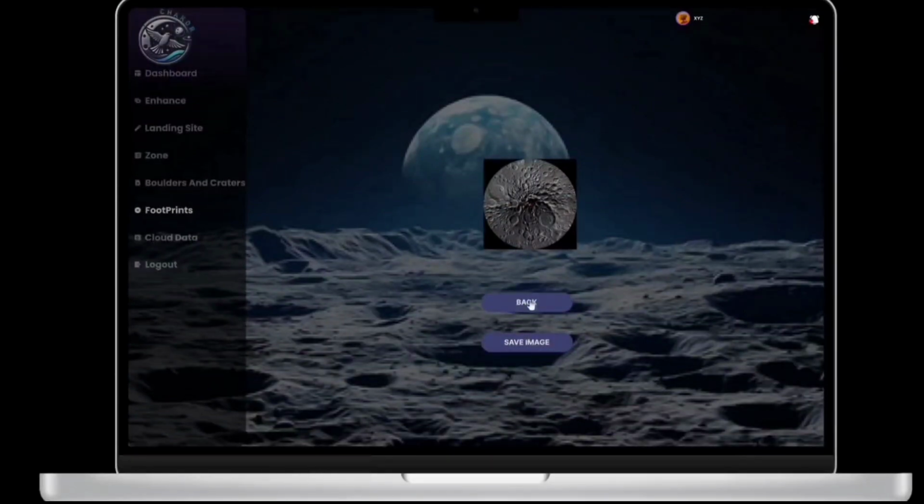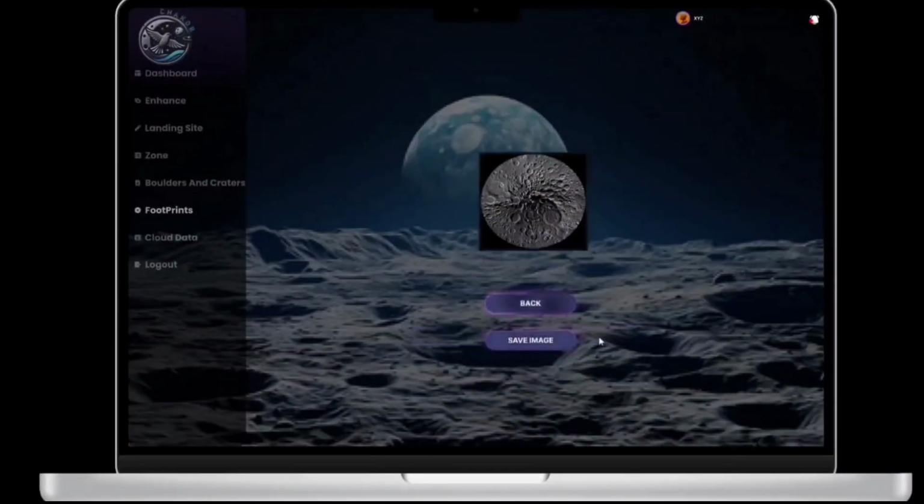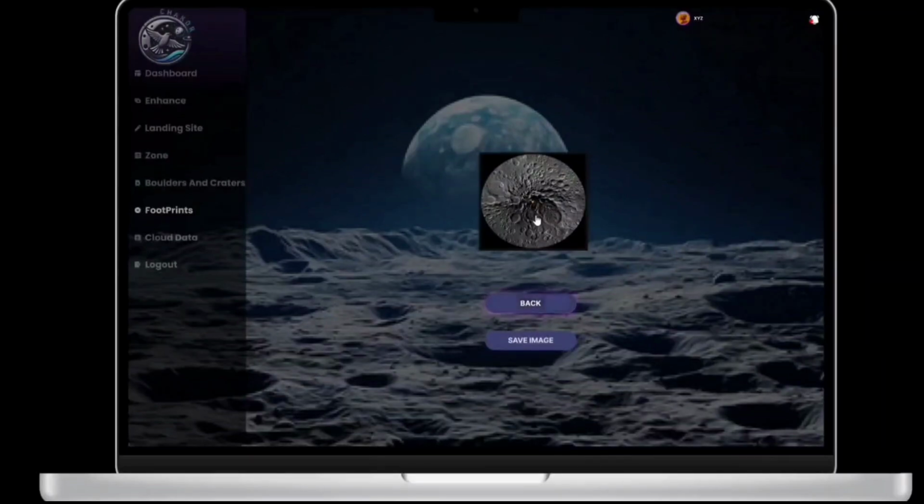The second option will be a calibrated product, which is also known as calibrated data, which will display a processed image when selected. Calibrated data is processed data.